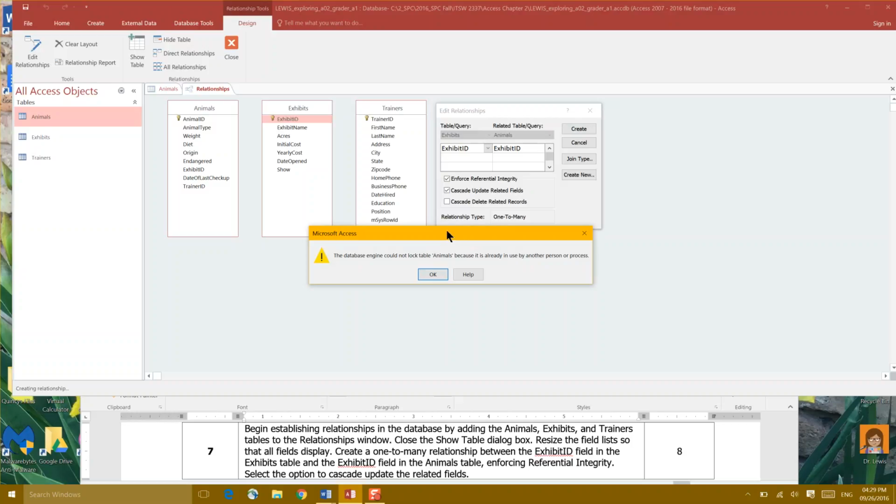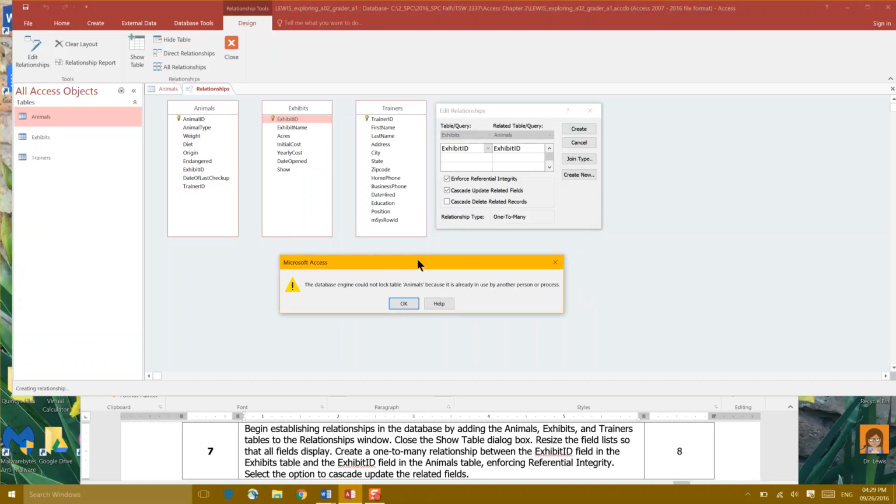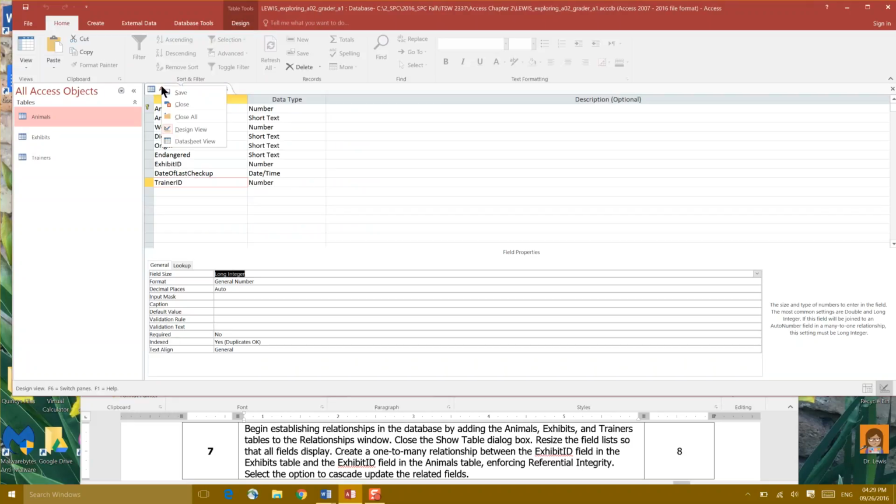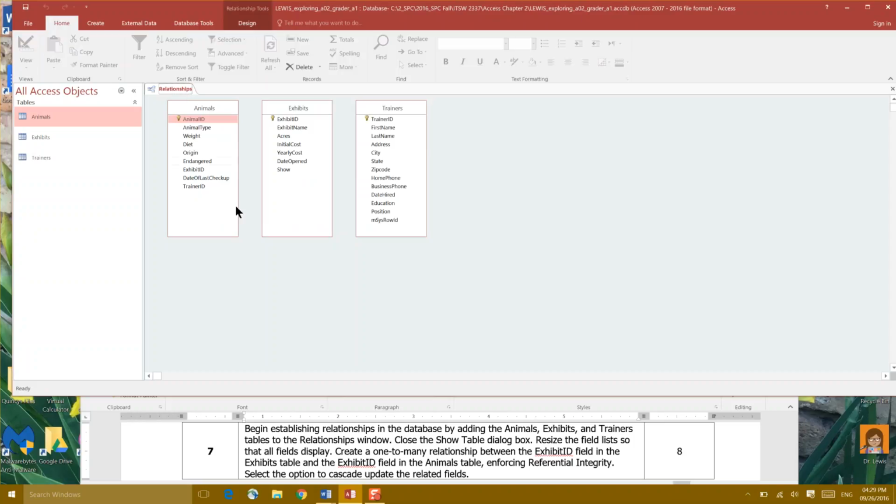The database engine could not lock table animals because it's already in use by another person. Uh-oh, we didn't close it. Let's do that. One sec. I'm going to come over here. I'm going to cancel my relationship. I'm going to come over here, and I'm going to go ahead and save and close the animals table. Sorry for the confusion.